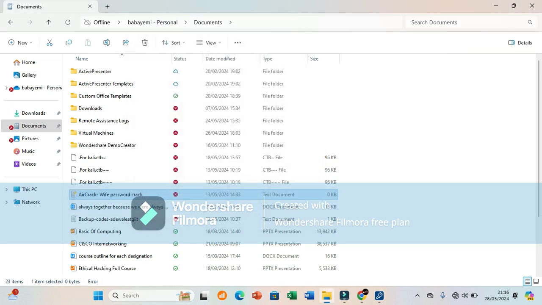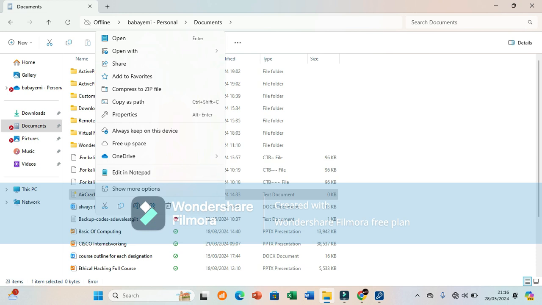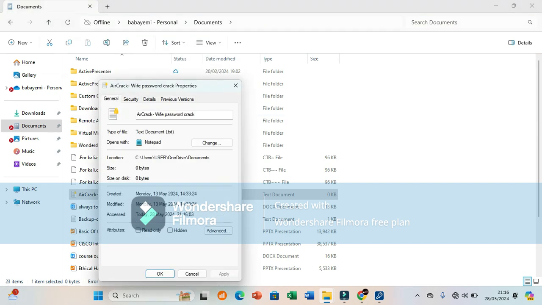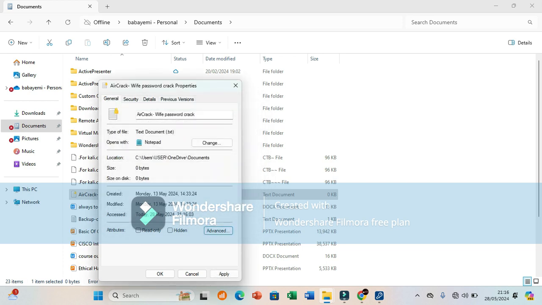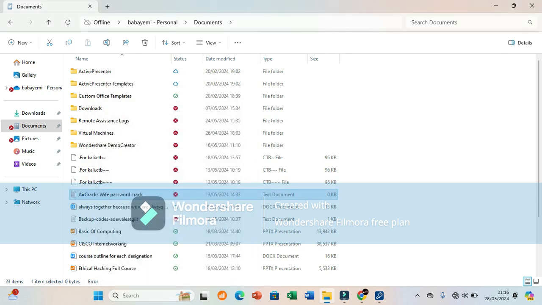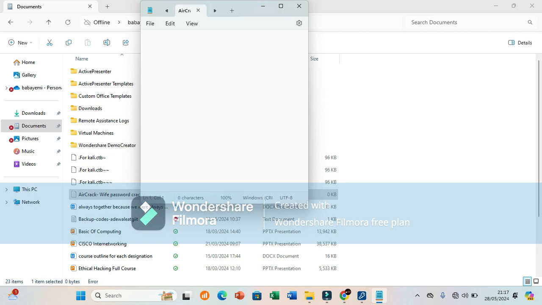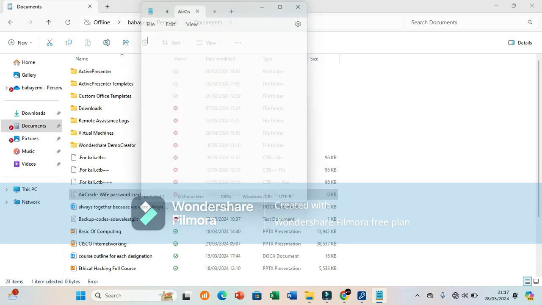So now let's right click and go back to properties. Let's click on advanced. Let's remove the encryption. Okay, then apply, then okay. So let's click back on the file. This is the file in the folder. I think there's no content in this file. I thought I had put something into it. Let me see. No, I didn't put anything in the file. So that's that.